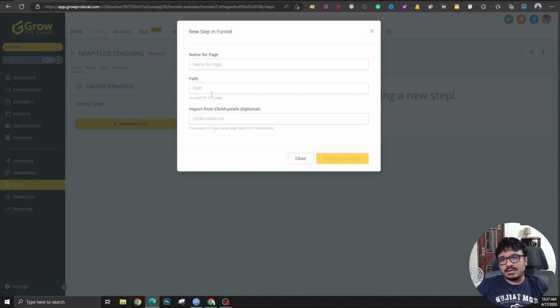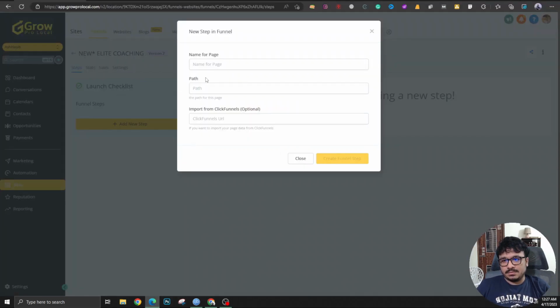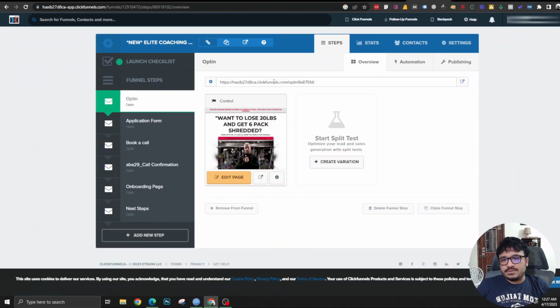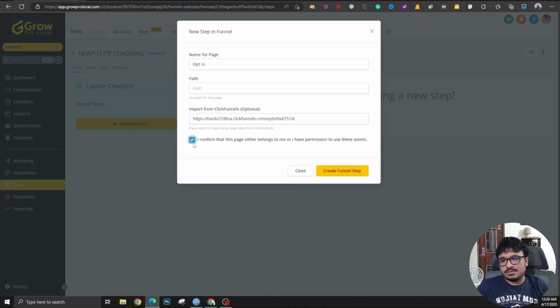Then you need to add a new step. Just call it opt-in. Opt-in. And here, the URL you need to use is this one. So you just copy this from here, and you go to your GoHighLevel account and you click this. Pretty simple, right?